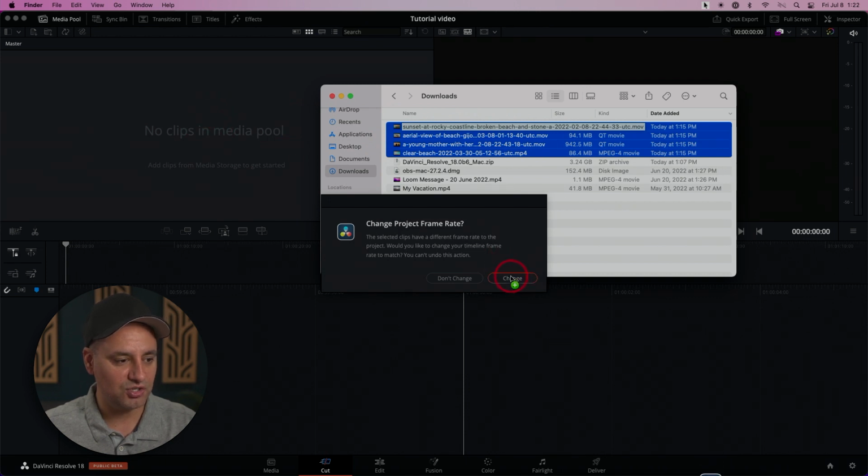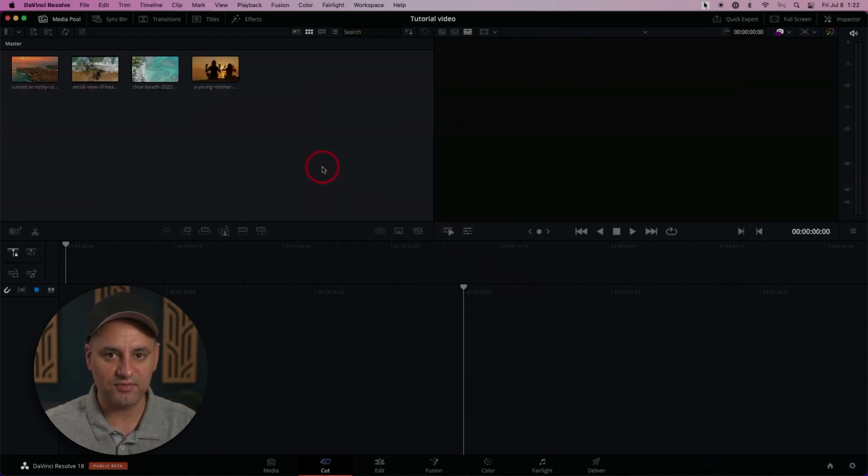And I'm going to go ahead and change right here. So it's going to take care of some more advanced things like frame rate for me. I don't have to worry about those things.